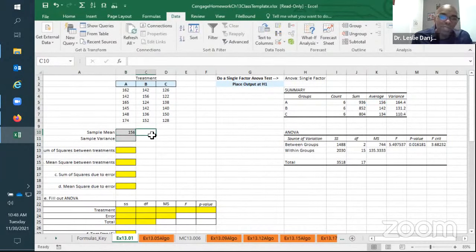This guy equals to, what is your sample mean for B? What does your sample mean equal to for C? What is your variance for A? What is your variance for B? And what is your variance for C? Equals to, and just click it. Try to avoid typing it in. When you click it, if these change, it will automatically update here. If you type it in, you manually have to change it. So click it and get it right.